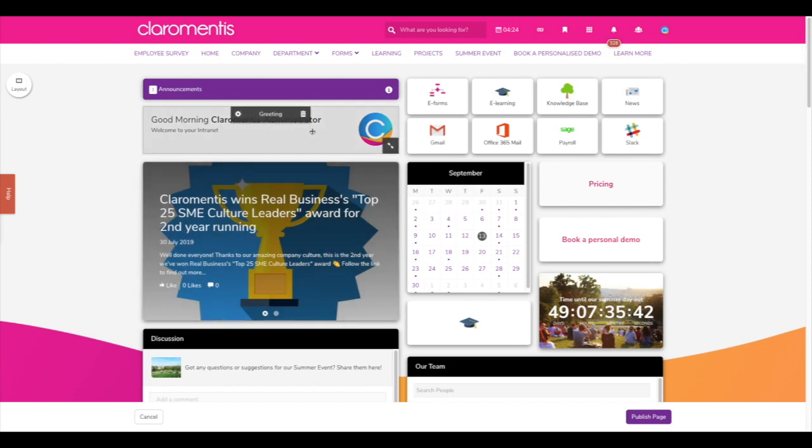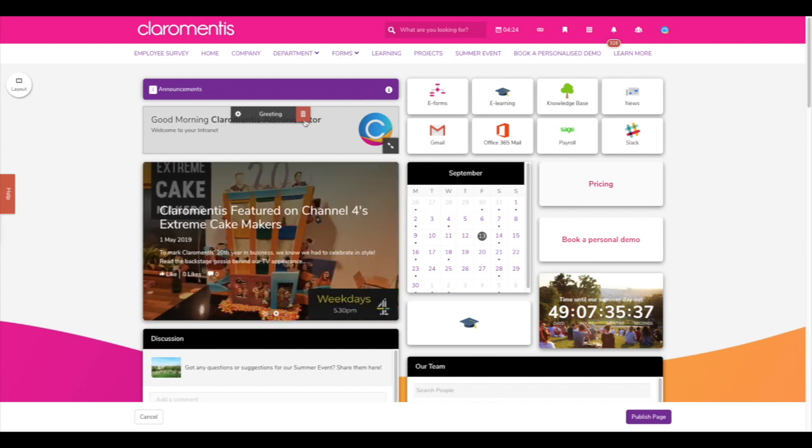The pencil icon will be hidden for anybody who doesn't have these rights. Now we are in edit mode. Hovering over components brings up their title. The small cog on the left holds the settings of the component, and the bin icon on the right will remove it from the page.